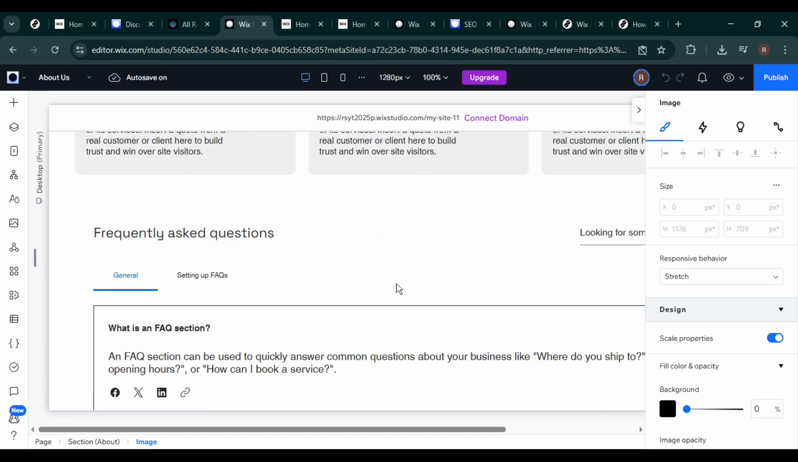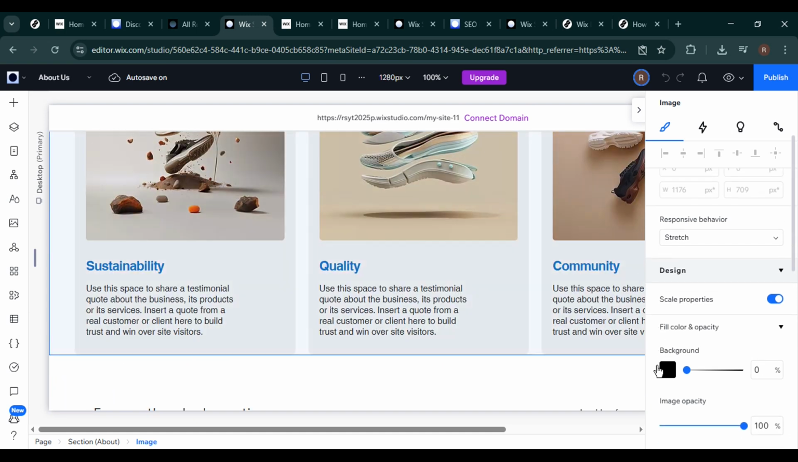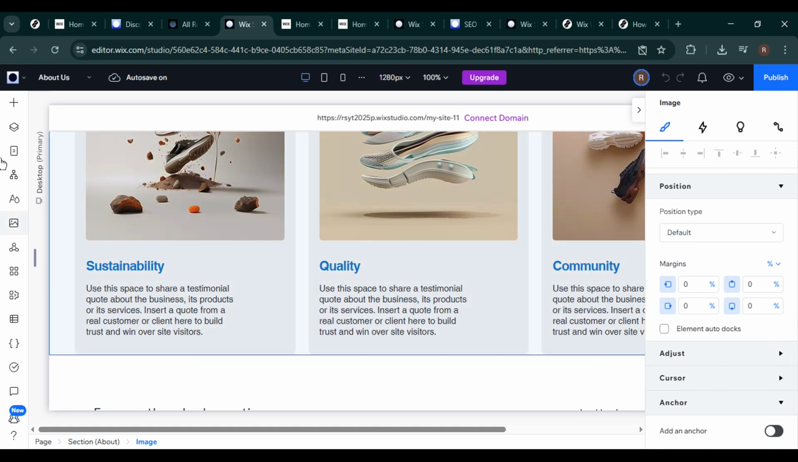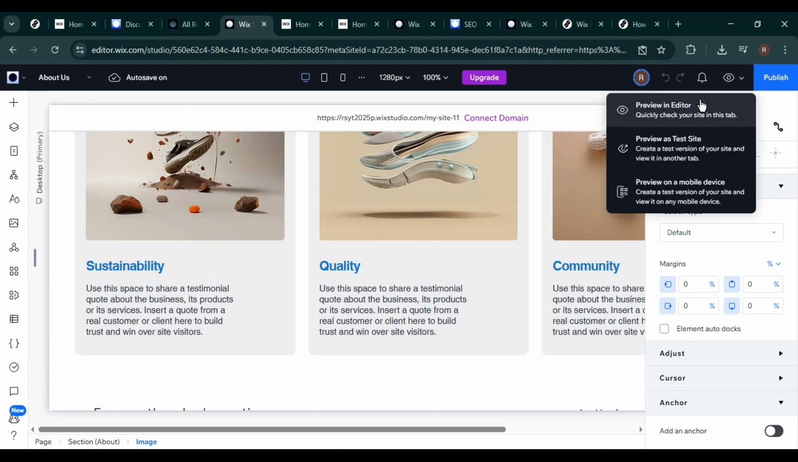After making your edits, always preview your changes. Click on Preview in the Wix Editor and go through the checkout process yourself as if you were a customer. This helps you catch any design issues, spacing problems, or confusing text before publishing. Once everything looks good, click Publish to make your changes live. Your updated checkout experience will now be visible to all customers visiting your store.